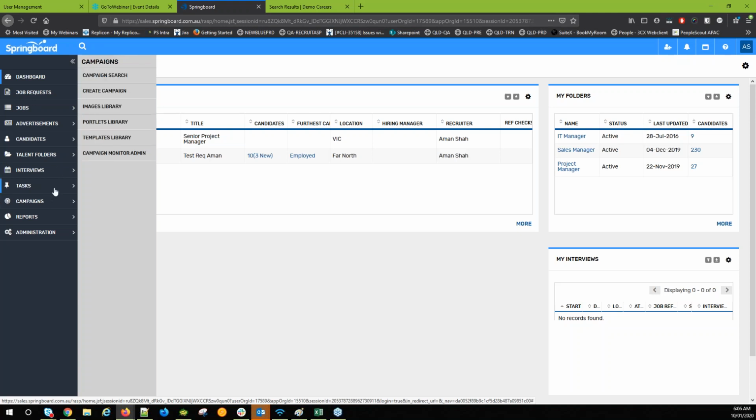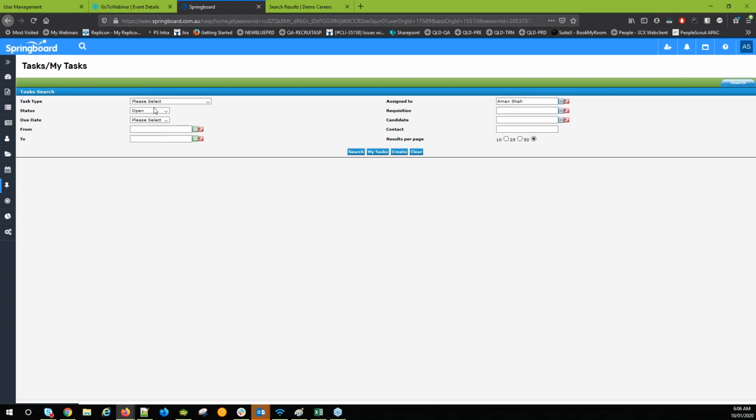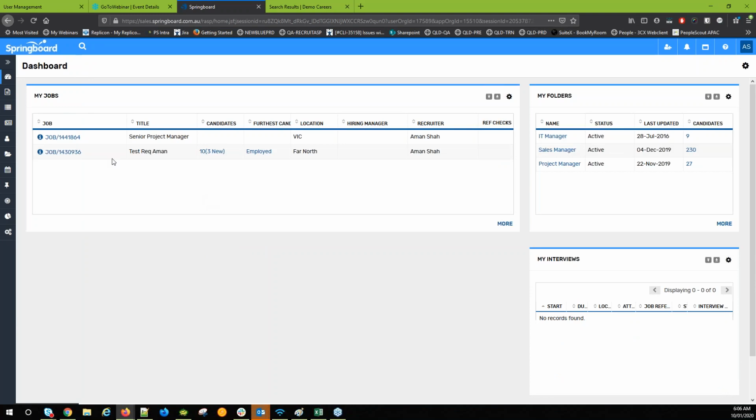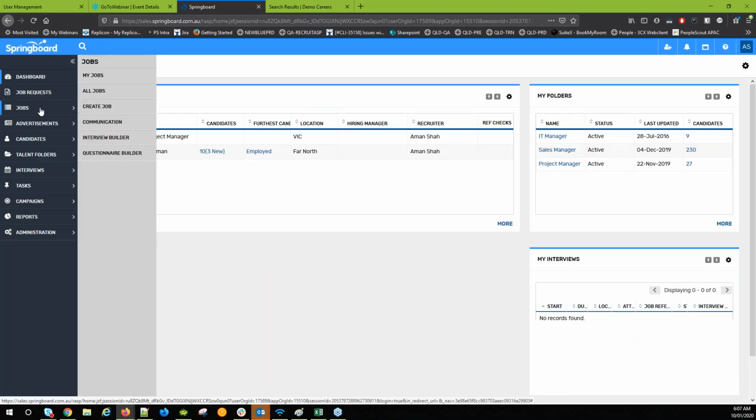Task is where you can create a task for yourself, and it's going to be simple: you select what kind of task it is, and it will be something you can put on your dashboard, so that way you can notify yourself. Moving further, we're going to create a job to start with.